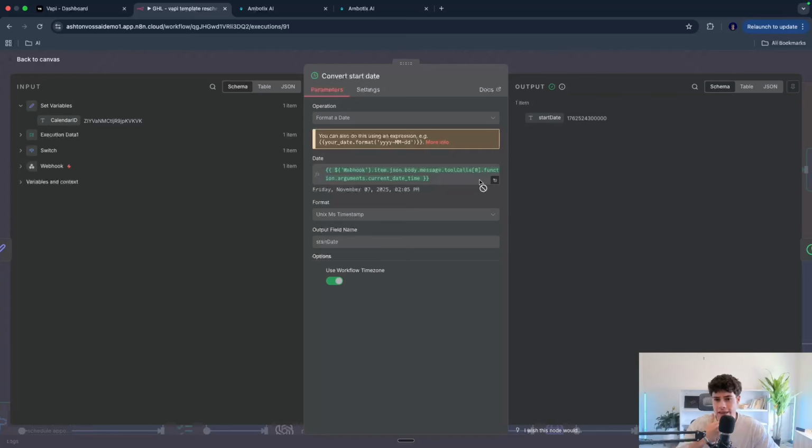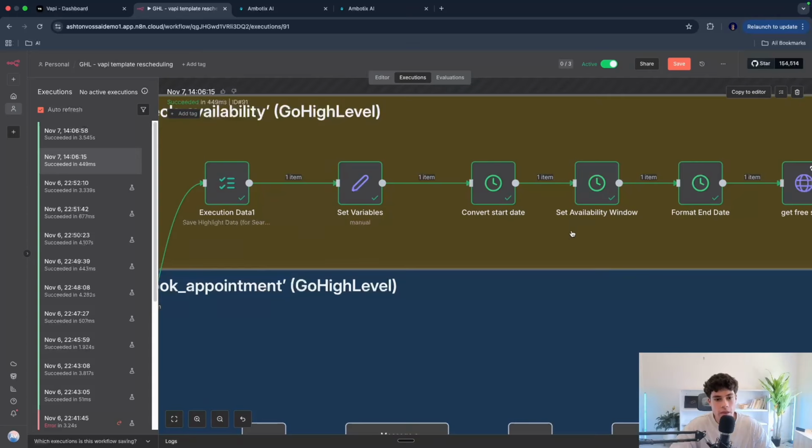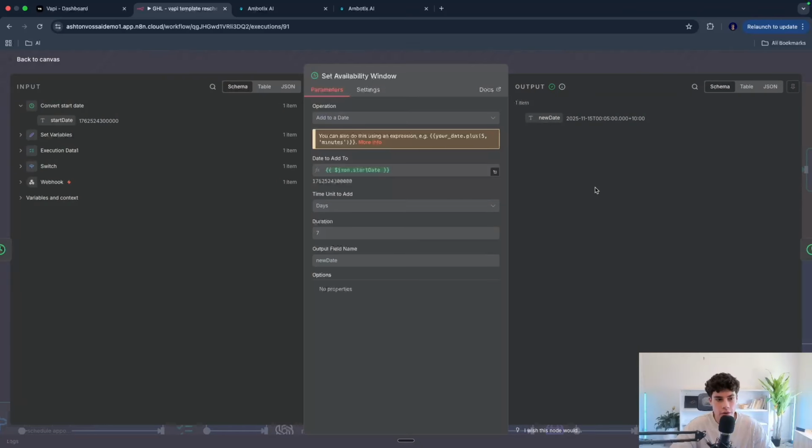It's like some millisecond thing from the year to the date. You don't really need to worry about that, but essentially this convert start date is just formatting this date. We're getting the date requested by the customer from that webhook, and then we're converting it to a Unix millisecond timestamp, which is going to give us the start date right there. And then from here, we have set availability window. Essentially, we're going to be adding on 7 days to check within extra slots.